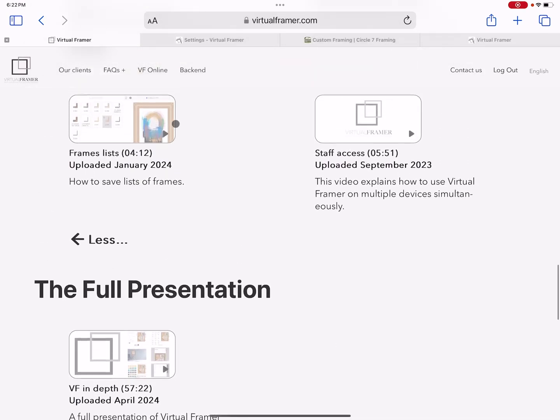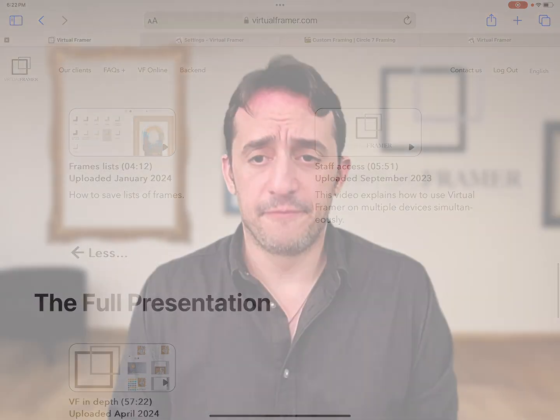Now, Virtual Framer is very useful for a number of reasons. So first of all, it's a portable workshop. You can go with your iPad pretty much anywhere, and you have all your samples, and actually more samples on Virtual Framer than on your wall, where we are listing more than 70,000 frames on Virtual Framer. So this is more than what any framer can have.